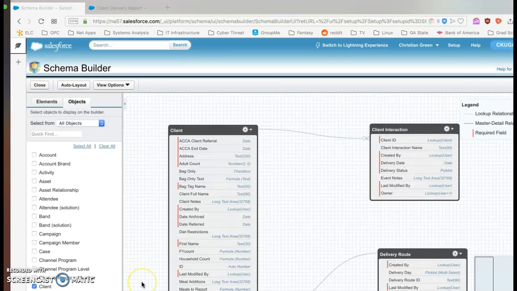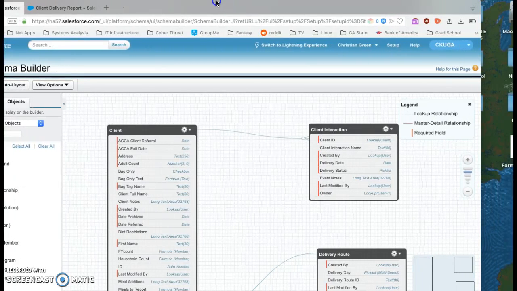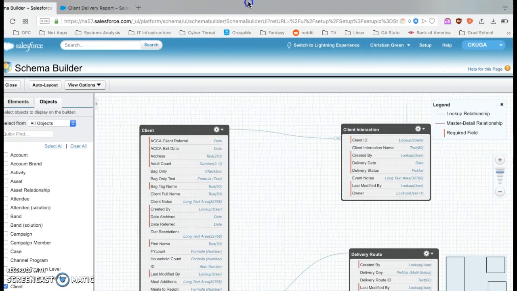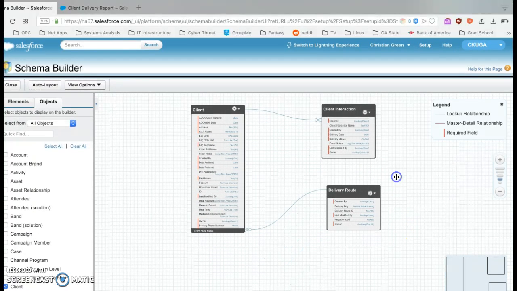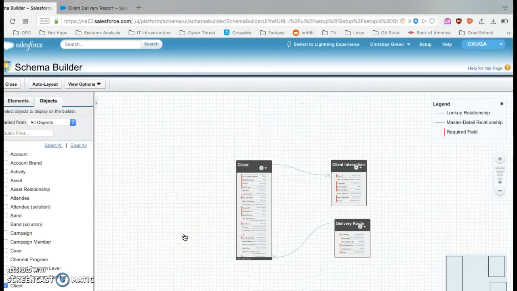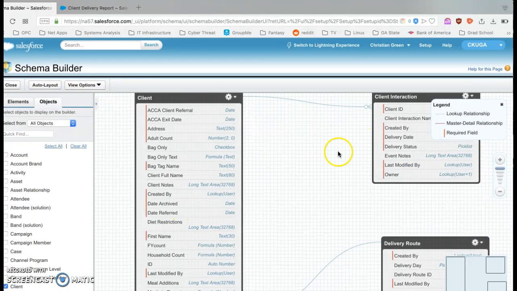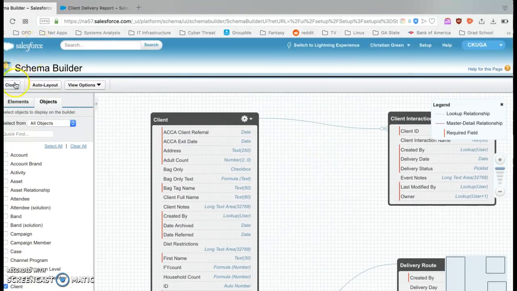I will be demonstrating our Sprint 4 material and how we've met the acceptance criteria for the use case that we performed, which was generate client delivery report. I'm going to start here with our schema where we show our client interaction, and delivery route objects. As you can see, we have all the fields required for each client and the client interaction and the client delivery route objects. We'll close out of the schema.